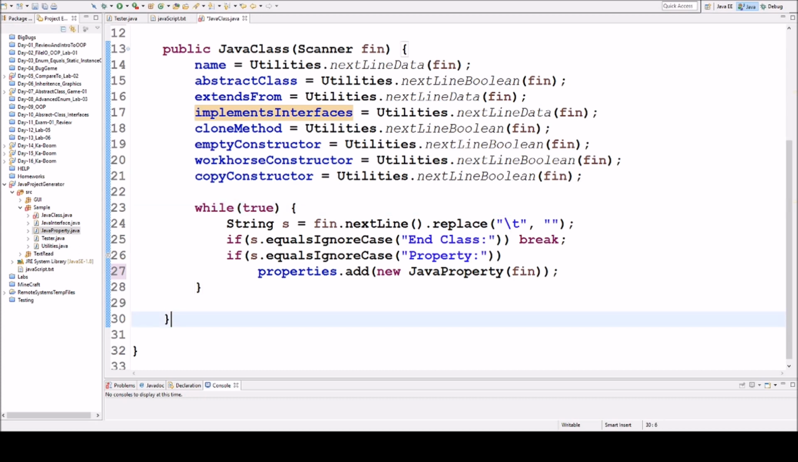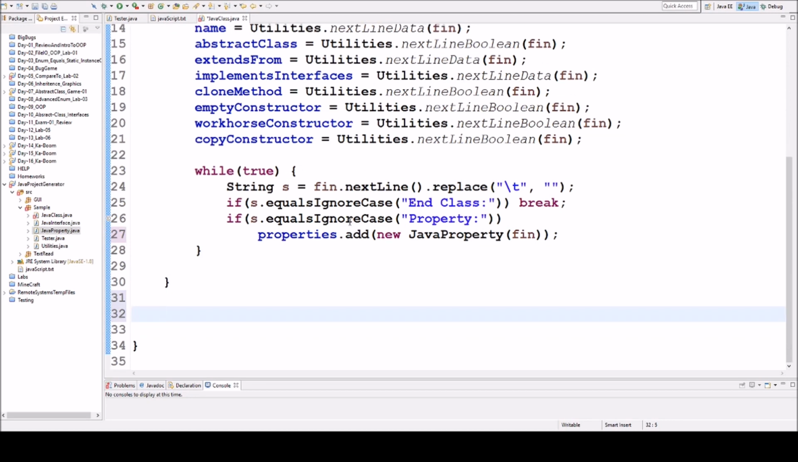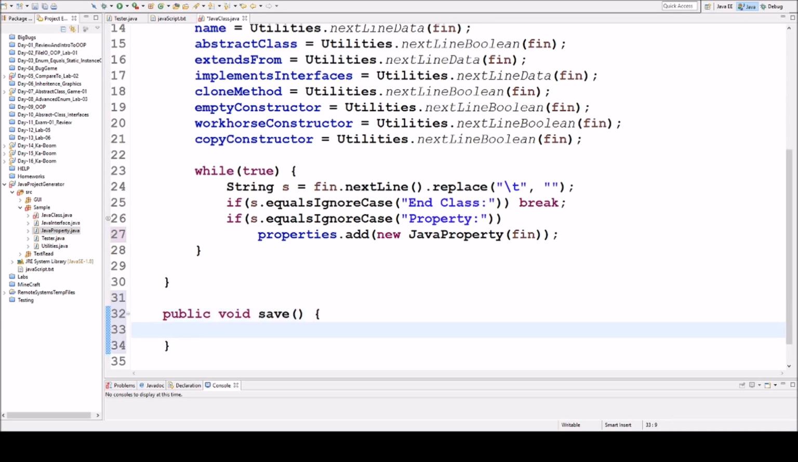So how does this all work? Well, after it's all said and done, you can create a little method here. We're going to call it a public void save or generate or whatever you want to call it. So on the save, what we're going to do is simply create a print writer. So print writer, control space bar, PW is equal to null.